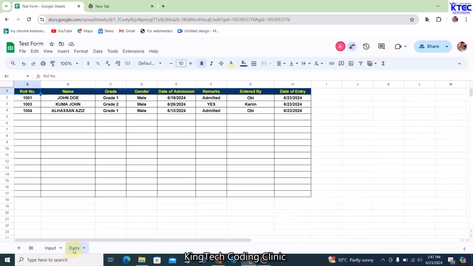So now let's come here and let me move to the next PC here. Now I'm submitting the data from here. So let me enter the row number, let's say 1005. Okay, and then the name is Isaac Mensah. There we go. Then the grade, we just go for probably grade 3. Then gender, we just go for male. Date of admission, let me choose this.